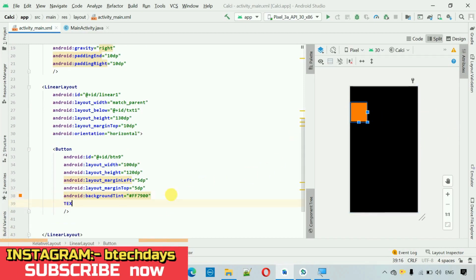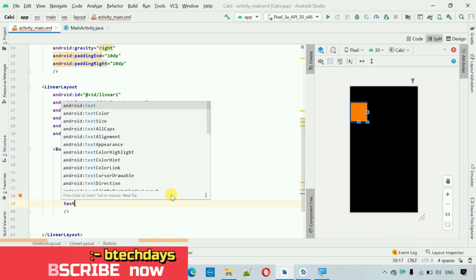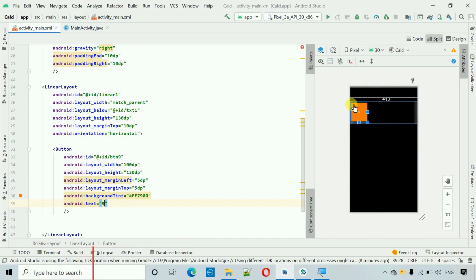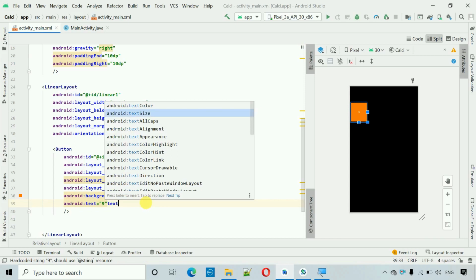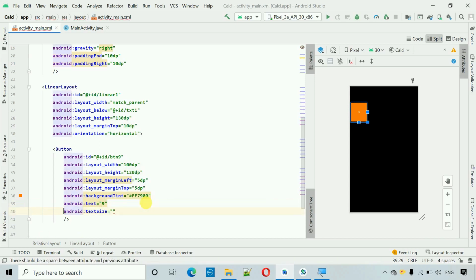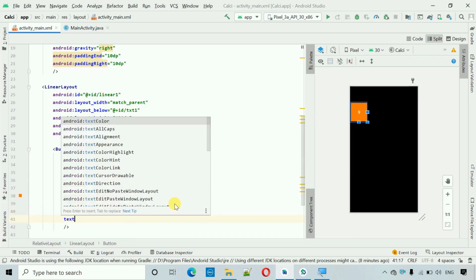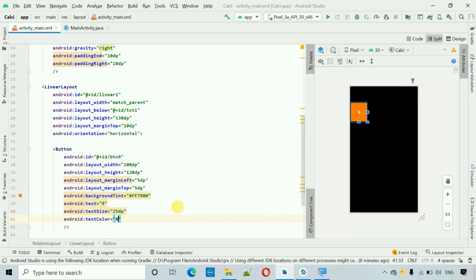After this, we have to set the text. So text will be 9. Here you can see the 9 is quite small, so we have to actually set the size for this text. Okay, so text size, let me just change the line. Text size will be 25 dp. Yeah, this one is good. After this, I have to set the text color. So text color will be hashtag 000000. One more zero, I guess, 6 times. Yeah, this one is good.